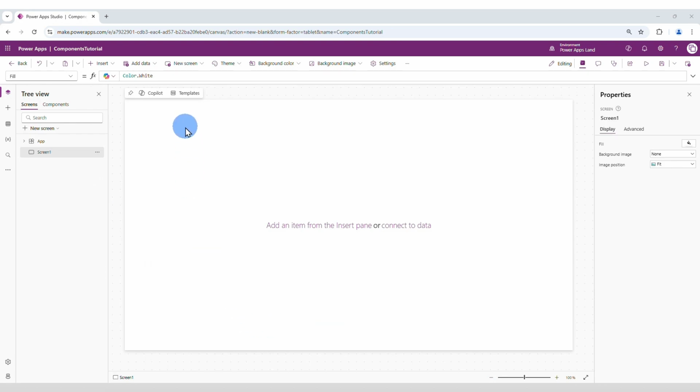You could also create a menu on the left side, for example, as a component, and then you reuse that menu on every screen. Again, you don't need to recreate that menu on every screen. You create it once as a component, and then you reuse it as many times as you need. So these are a few examples of components that you could create with Power Apps. So let's create a menu.